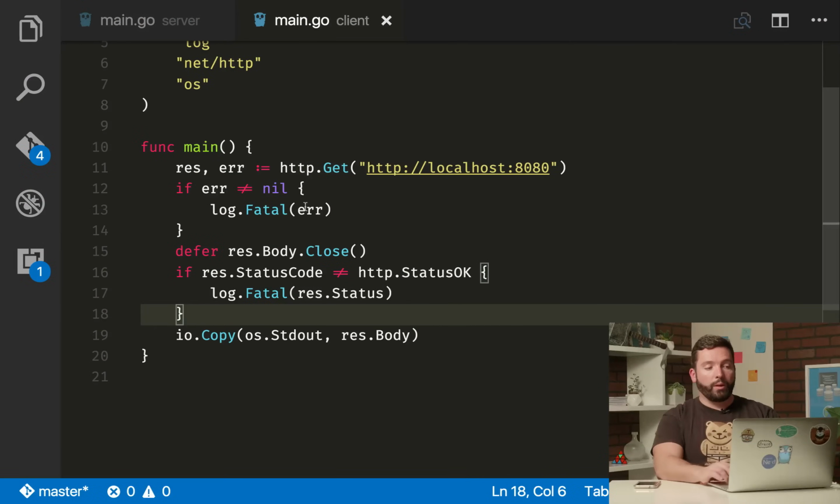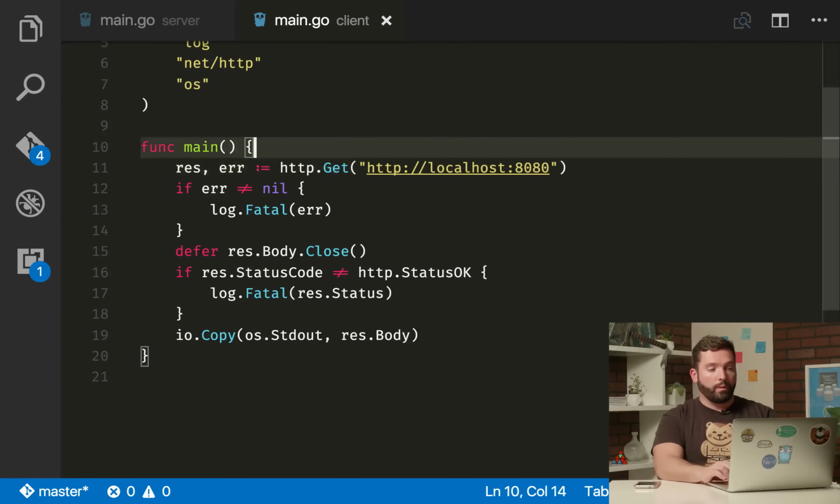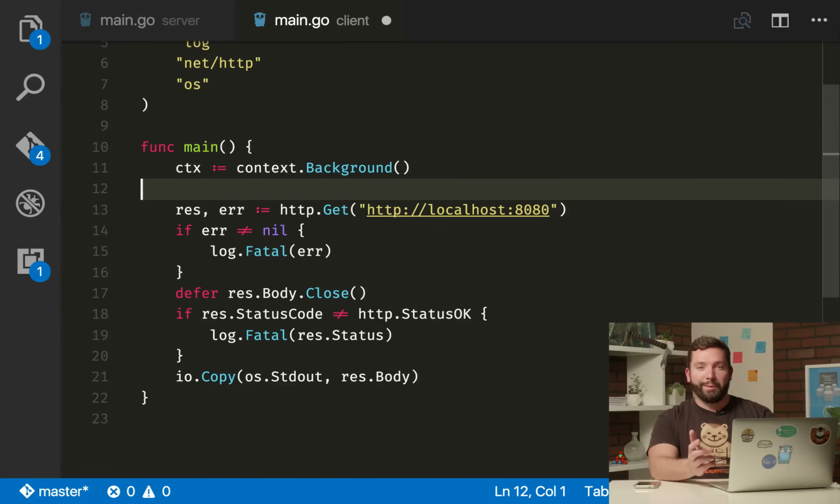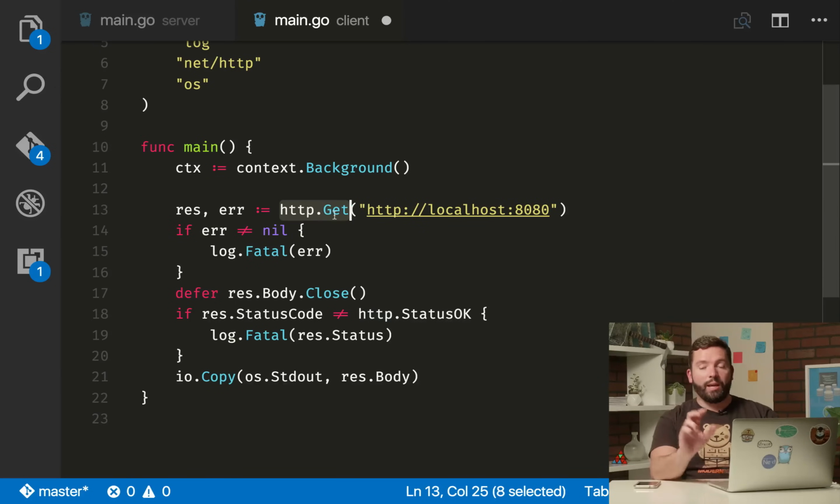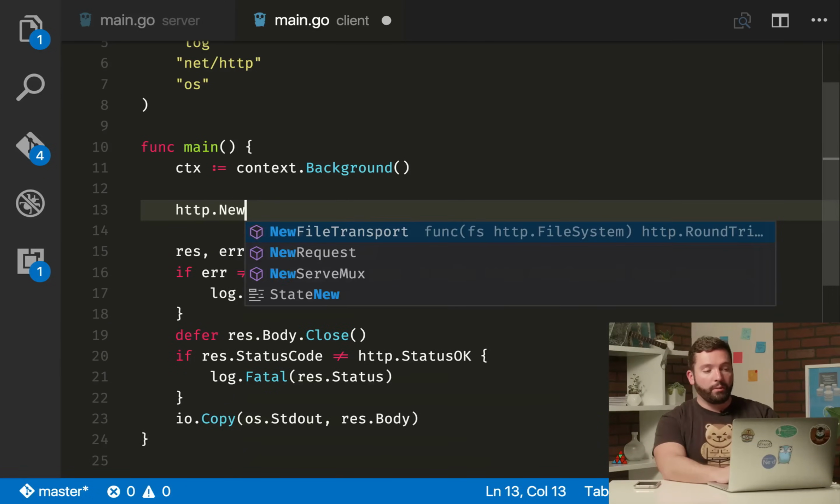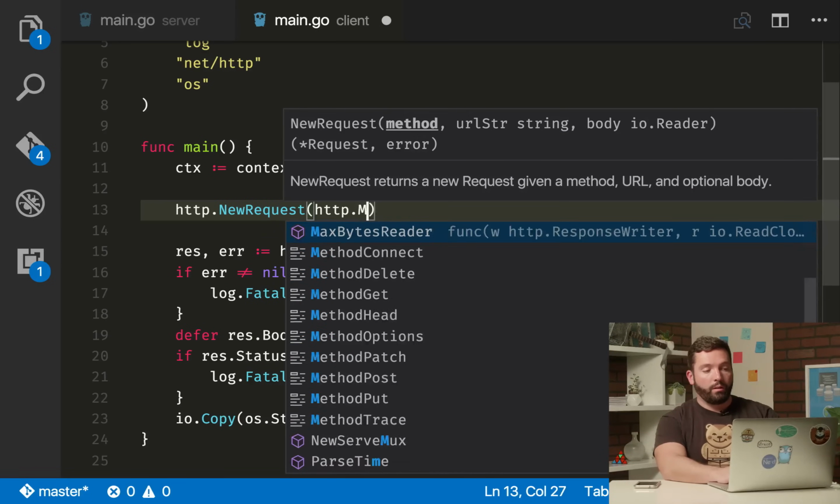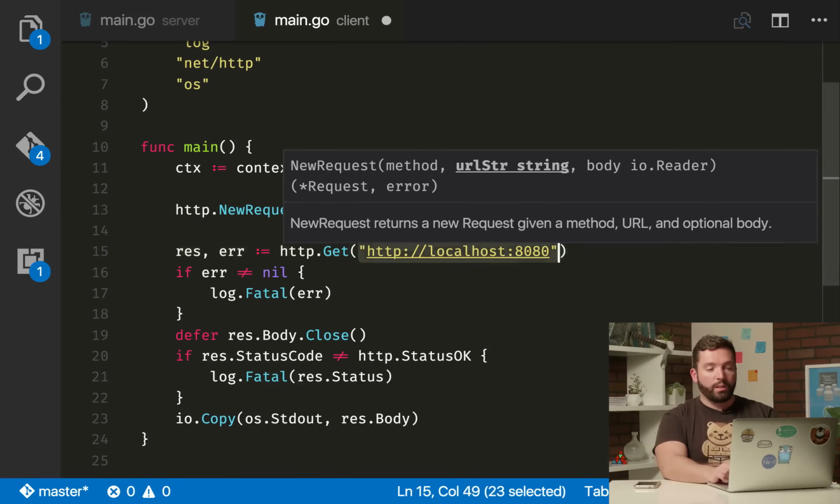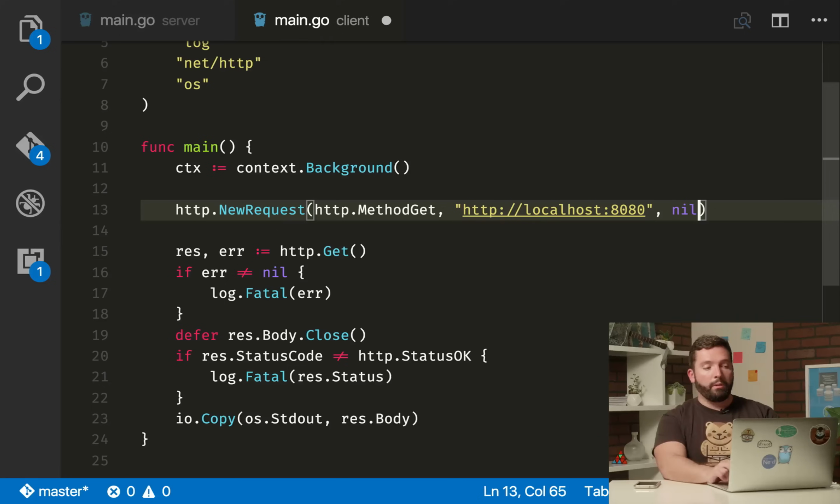In our client, what we can do is, as we were doing before, we can create a context. And where do we put it, right? There's no place for context here. So what we need to do is separate this HTTP GET into two steps. We need to first create the request and then send the request. So we're gonna create a new request with method get. The URL is gonna be the same one as before and no body.